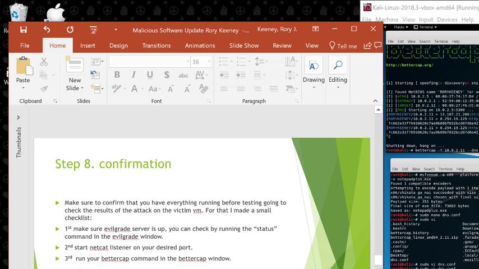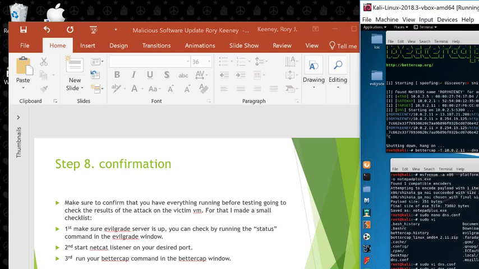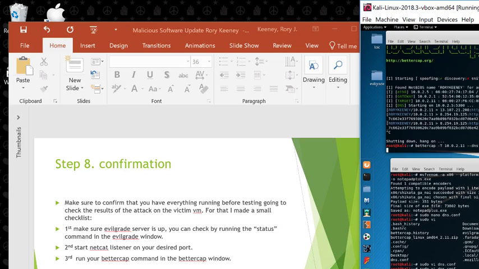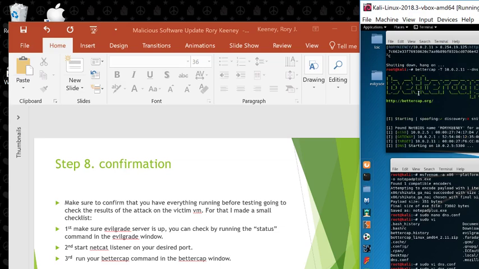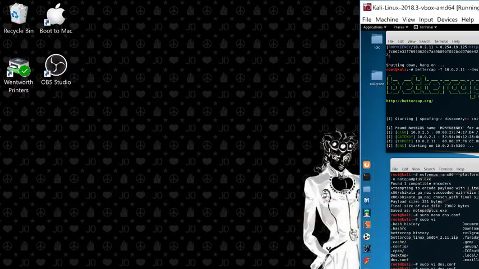And now it's time for the live demo. I'm going to go to this little checklist I made. I already started this, so this should be running. Now we're going to activate the netcat, and then we're going to start BetterCap, which is already loaded right there. As you can see, it's loading. It's going to be a couple of seconds. I'll go over to the victim VM now.